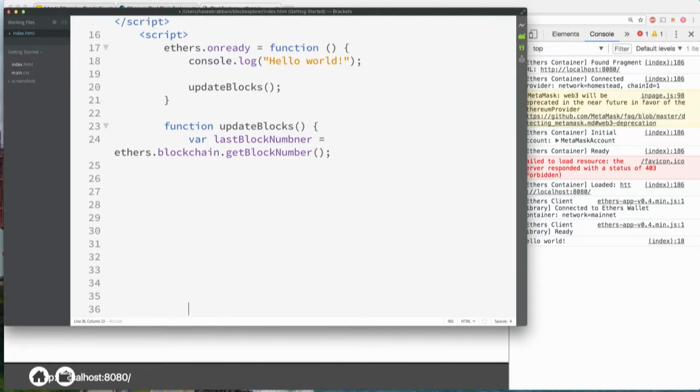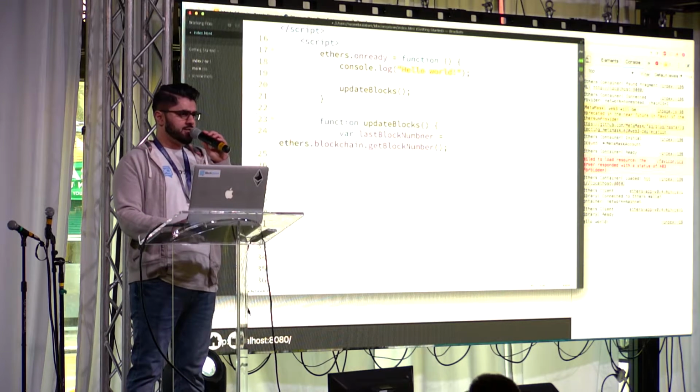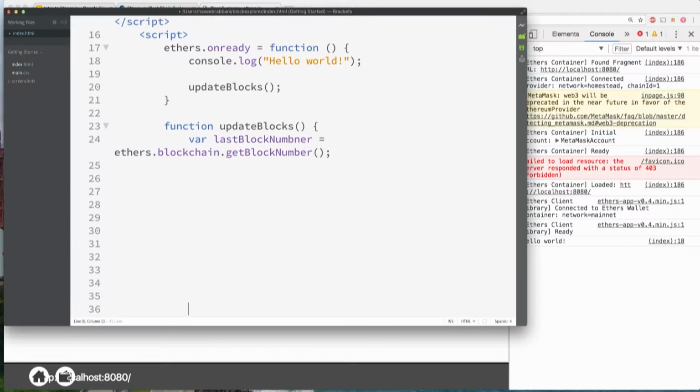I'm just going to move it up on the screen. Is this text size OK? Should I zoom in more? Cool.